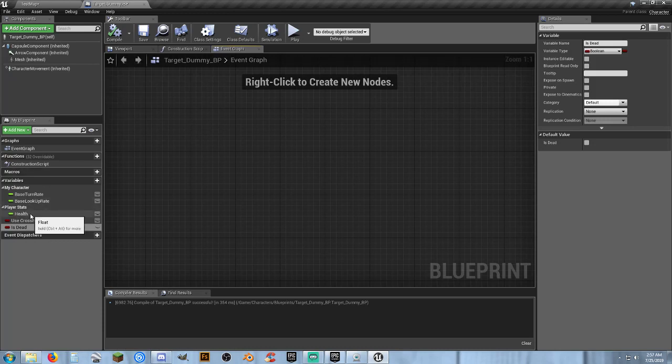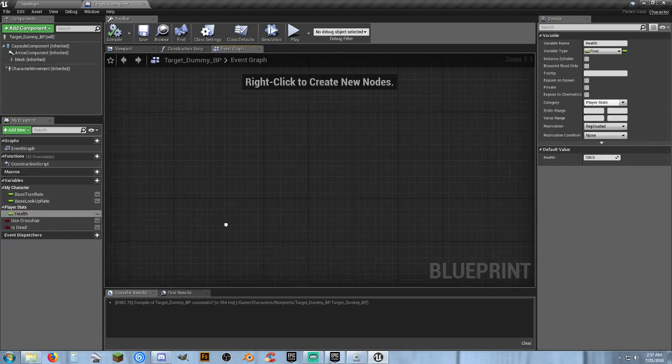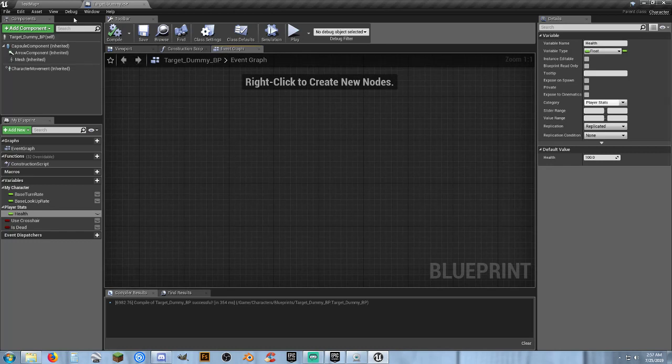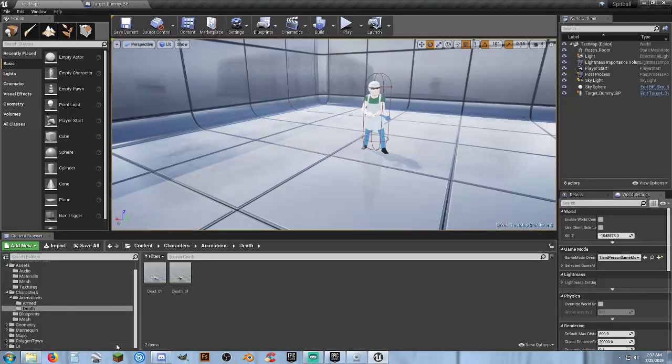We have a health variable. Okay. How are we going to know that we're getting damage? Well, we have to start doing damage first. I know there's a lot of back and forth and back and forth. So just ask questions if you're not tracking here.